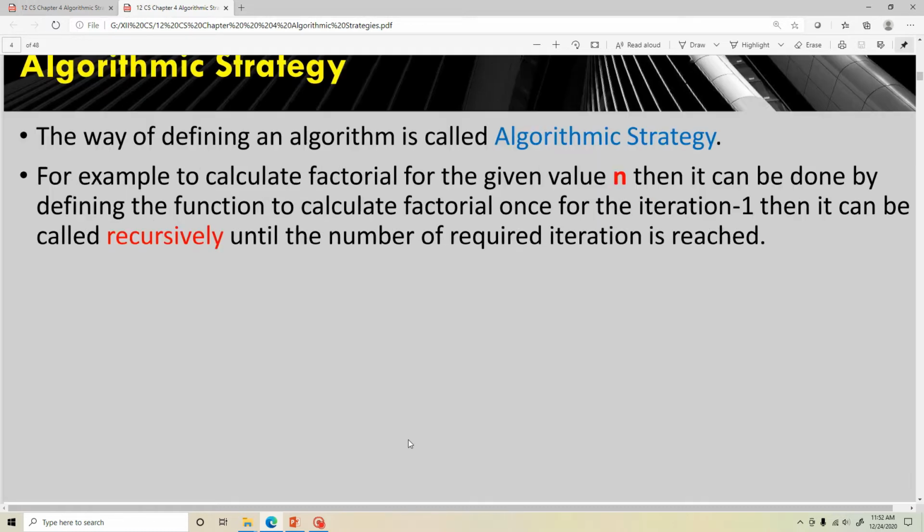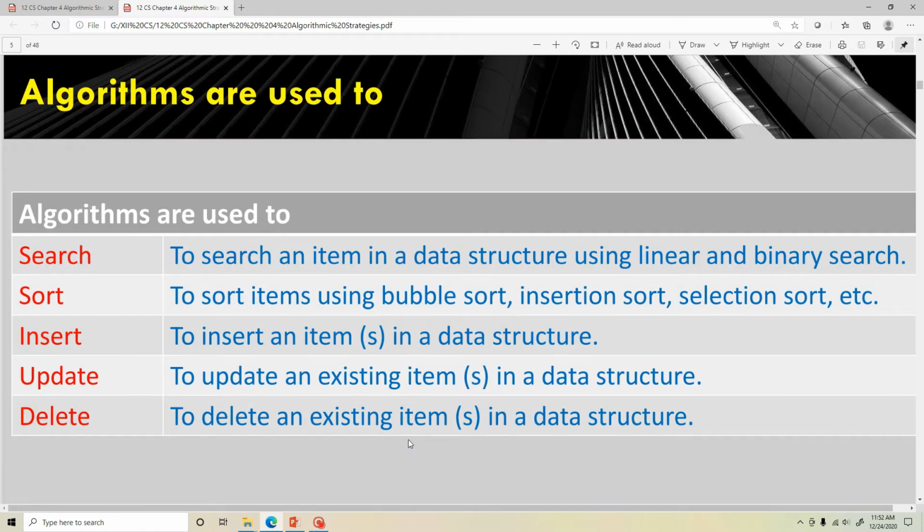In that case, algorithms are used to search, sort, insert, update and delete. Search: to search an item in a data structure using linear and binary search. Sort: to sort items using bubble sort, insertion sort, selection sort, etc. Insert: to insert an item in a data structure. Update: to update an existing item in a data structure. Delete: to delete an existing item in a data structure. These are where algorithms are used.